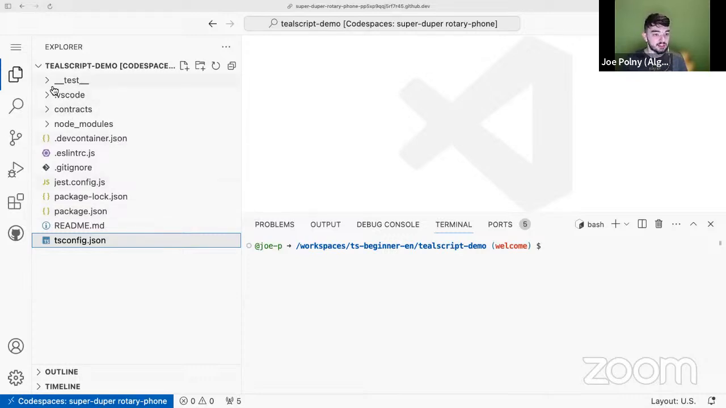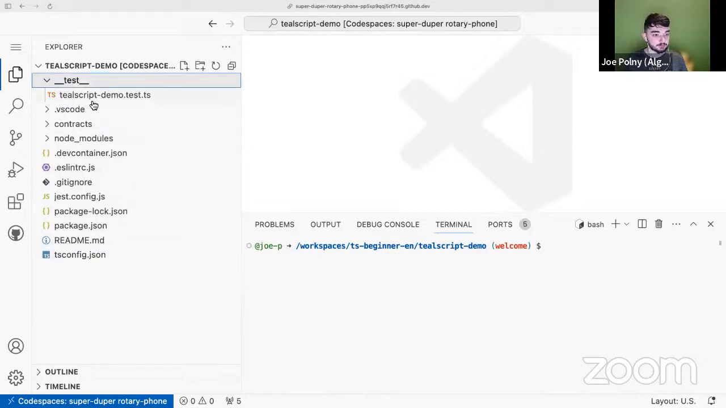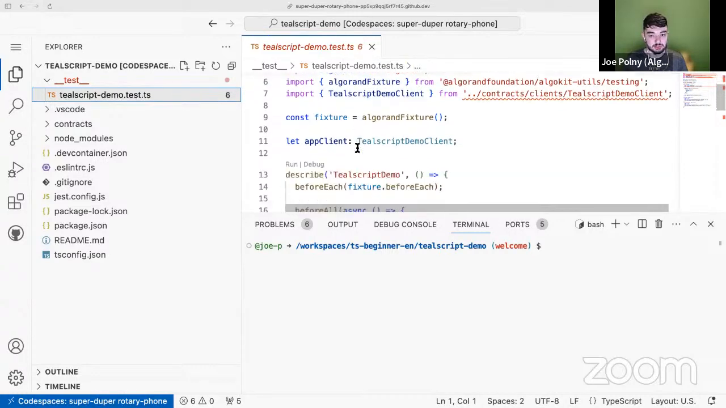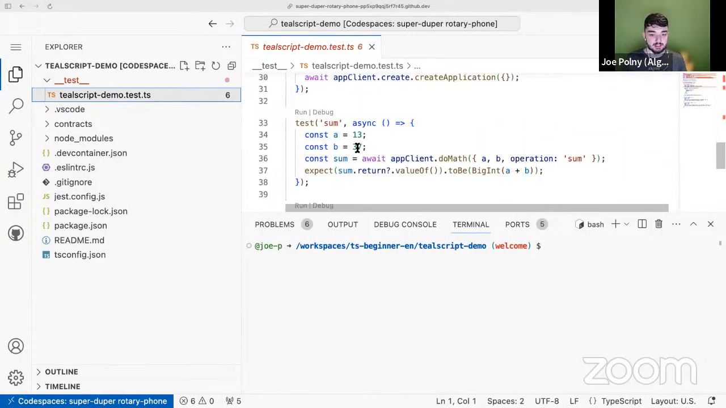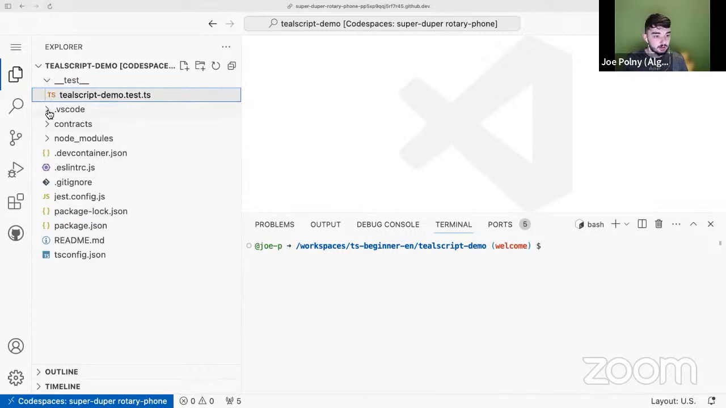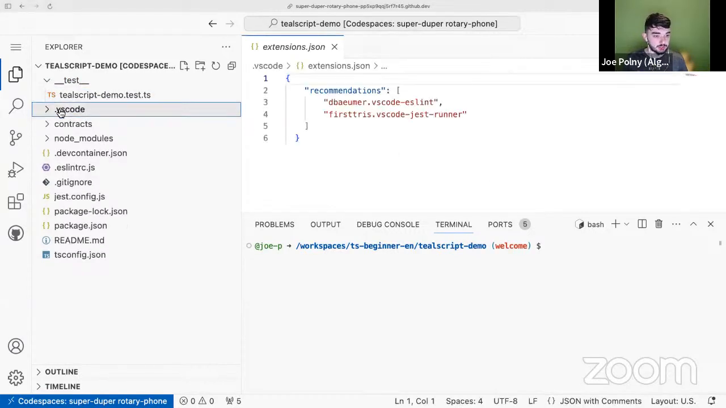So now let's get up to our directories here. We first have our test directory, and this is a test file that's going to be testing our contract. So this is simply testing our backend and testing that our contract works as we expect it to. We have some logic here and tests defined. I'll come back to this file after we take a look at our contract and get a better understanding of what exactly the contract is doing. But I just wanted to point out that's where our tests are, and our VS Code folder for defining our extensions.